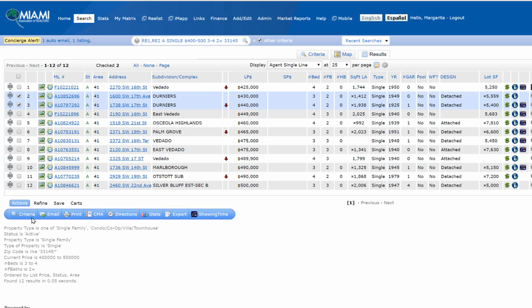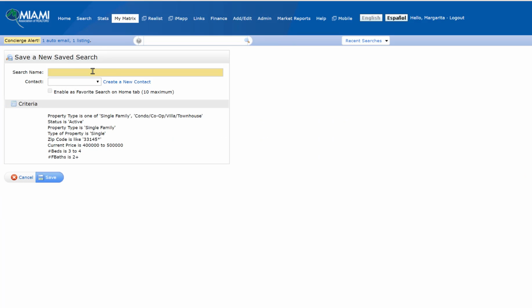I'm going to go ahead, and where it says Actions Refined Save, I click on the word Save. And then I click on the very first option that says New Saved Search. Remember, anytime something is highlighted in yellow, it's a required field. I would go ahead and give it a name. I would put whatever I want. You're the only one that really sees that name.